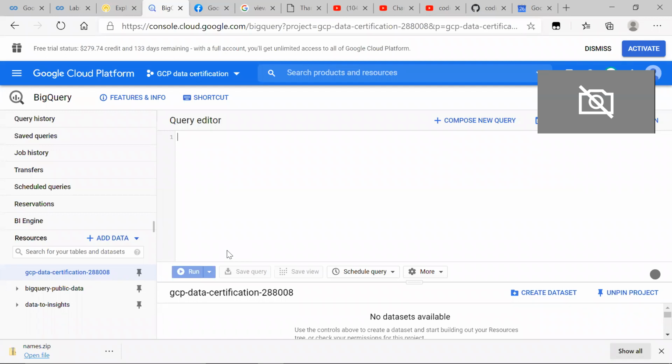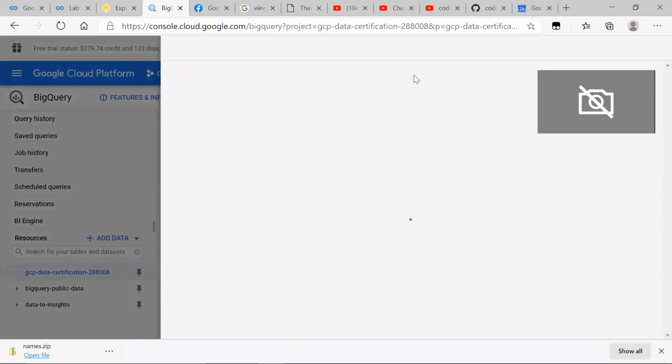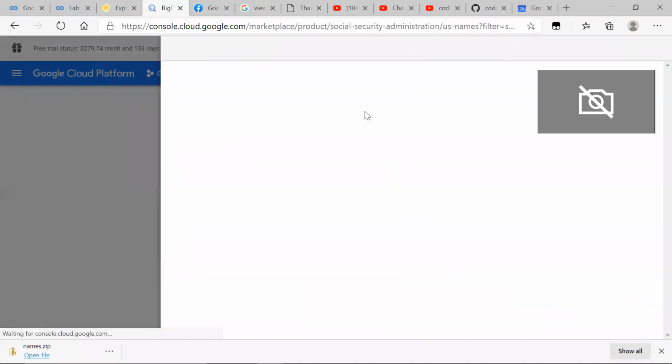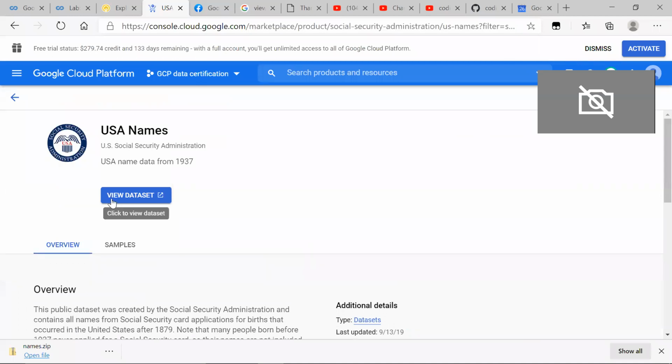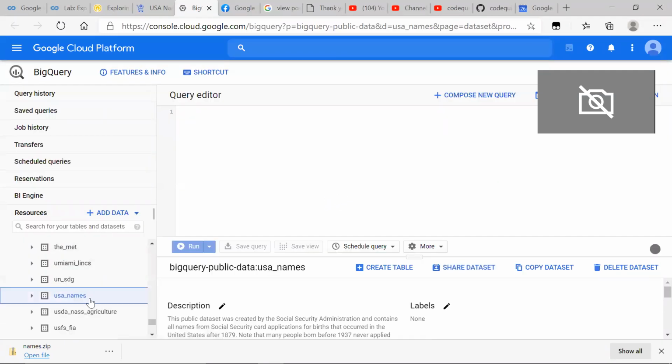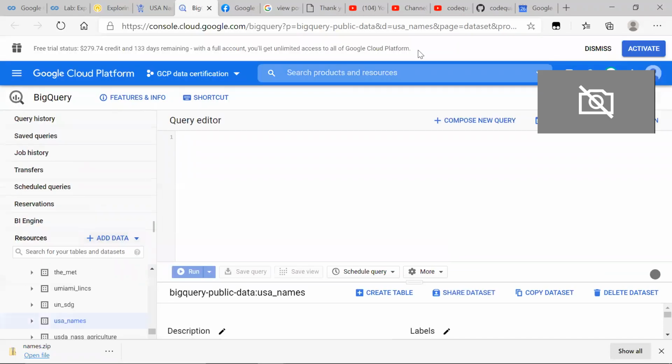So the first way we're going to be working with BigQuery is to use data that is already on GCP. So what we want to do is go over here to add data and explore the public data sets. What we're going to do is download USA names, a data set for the USA names of babies from the US Social Security Administration. So all we had to do was click add data, type in the words that we're looking for in the search bar. Once your data set comes up, you click on it and view data set.